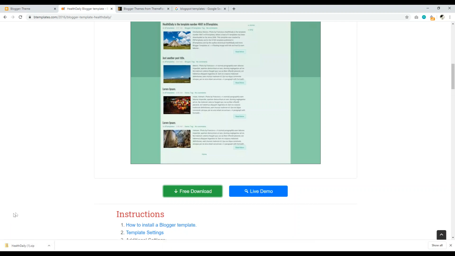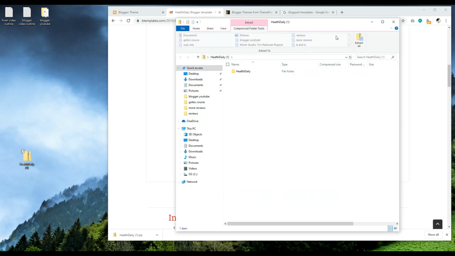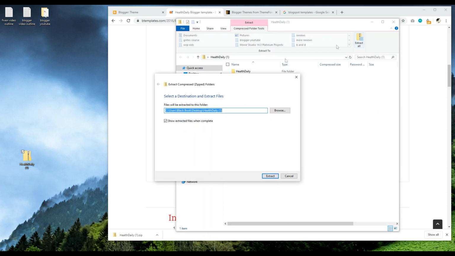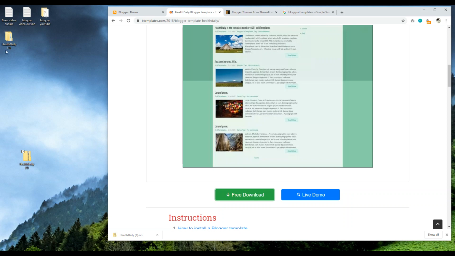Okay, so Health Daily is currently downloading. Now you just take this and drag and drop it to your desktop. Now it's a zip file, so now we need to open the zip file up. Let's just double click that. You want to go to where it says extract all, and then pick where you want to extract it. I want to extract this to my desktop, so we'll click on extract. Okay, so now we have Health Daily right there on my desktop, and now it's time to upload our theme.